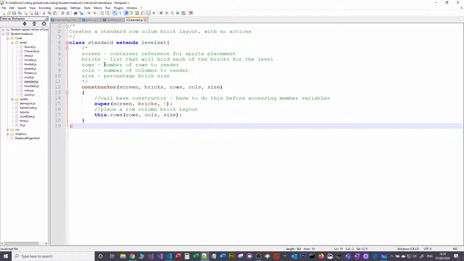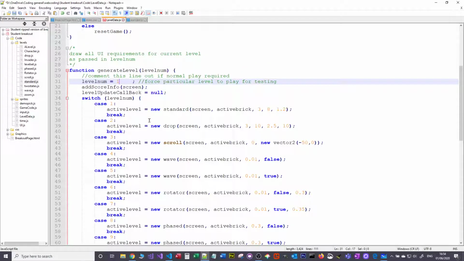And you can see I've commented these, so you know that rows is how many rows you want, columns is how many columns, size is percentage of brick size, which is a number between 0 and whatever number you want. 1 means normal size, 0.5 means 50%, 1.5 means 150%. Okay, so it doesn't do much. So if we go back to level data, we can look at those parameters. So these first two, we're never going to change those because you'll break everything if you do. But we can change it.